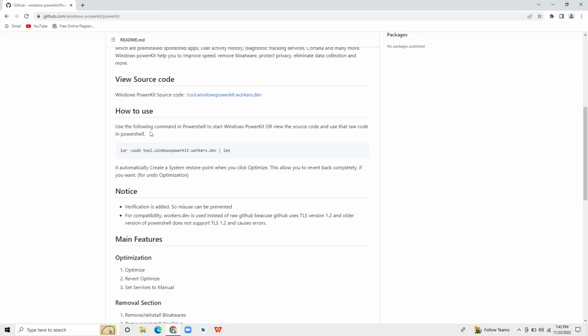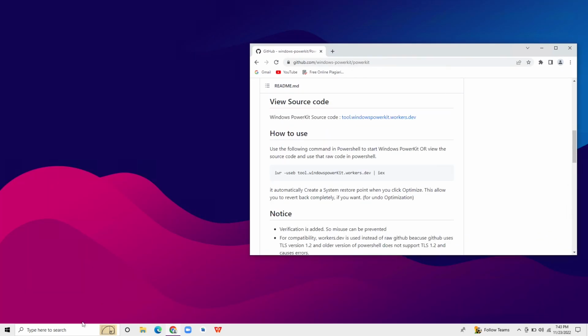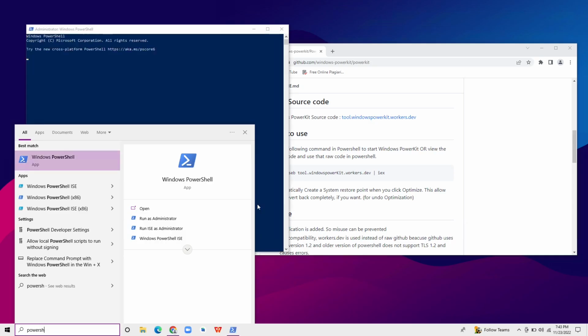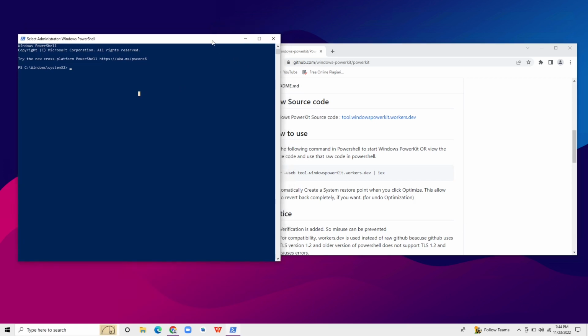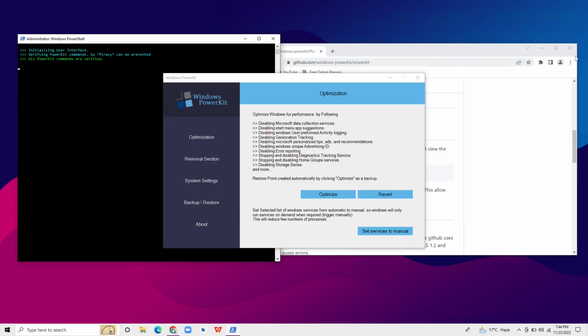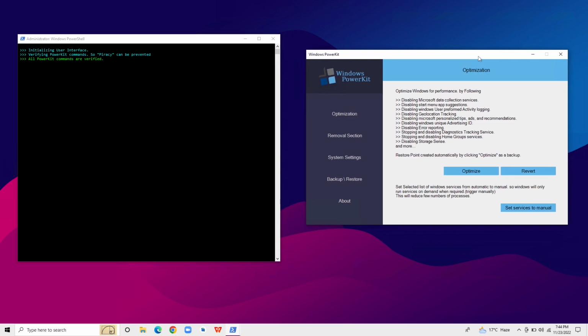In order to run Windows PowerKit, copy the command from here. Search for Windows PowerShell in Windows Search and open it as admin. Then paste the command in PowerShell by pressing Ctrl+V or by right-clicking the mouse button, and hit enter. Then wait a few seconds for PowerKit to open. Now from here, we can optimize Windows for performance. It is safe to use, because for safety we can create a backup of the current state and restore it later.